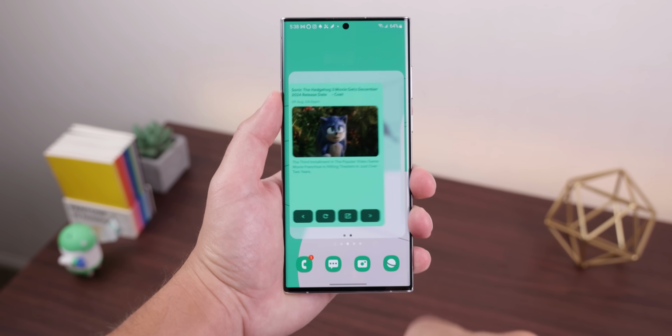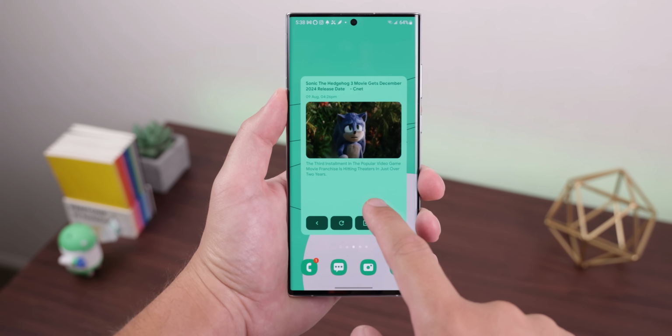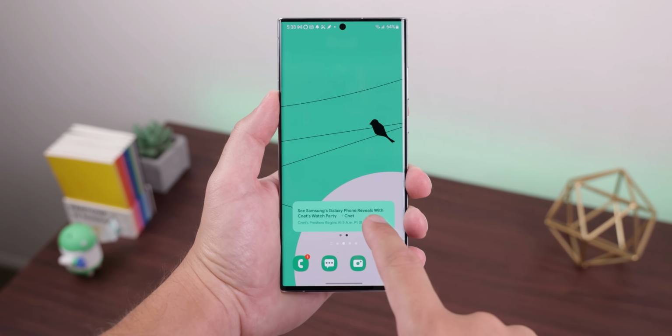Now just to be clear, stackable widgets were already possible with OneUI 4.1, but they were limited to just 3 sizes. Now, it doesn't matter how big or small the widgets are. If they're the same size, you can start stacking.